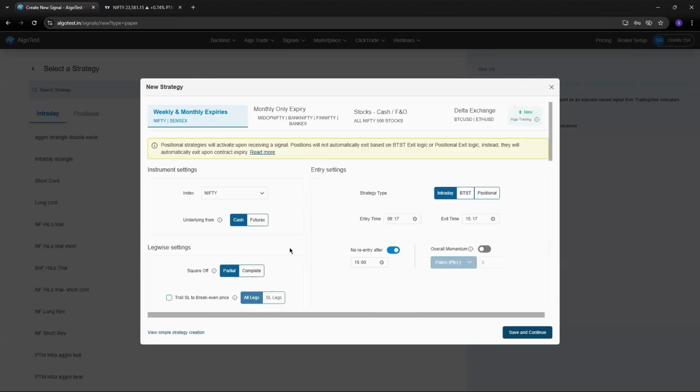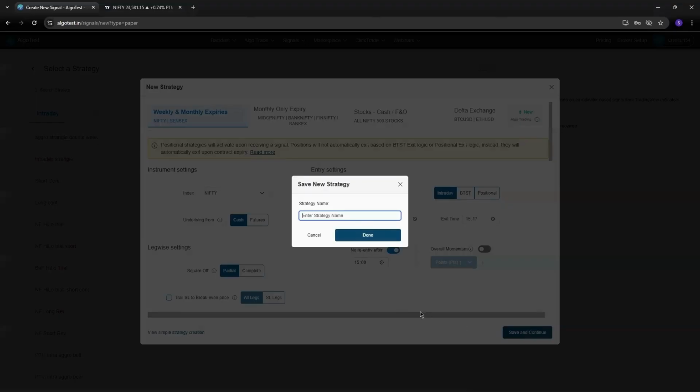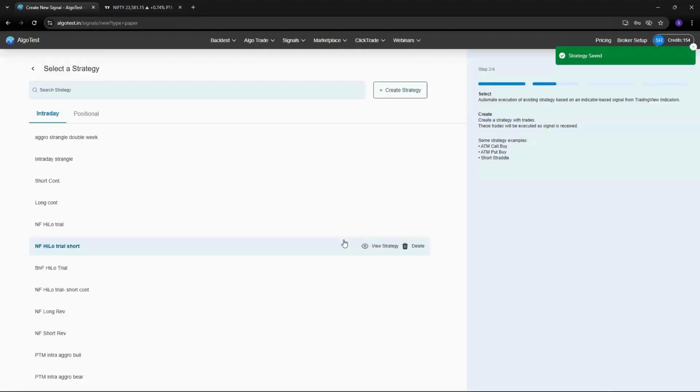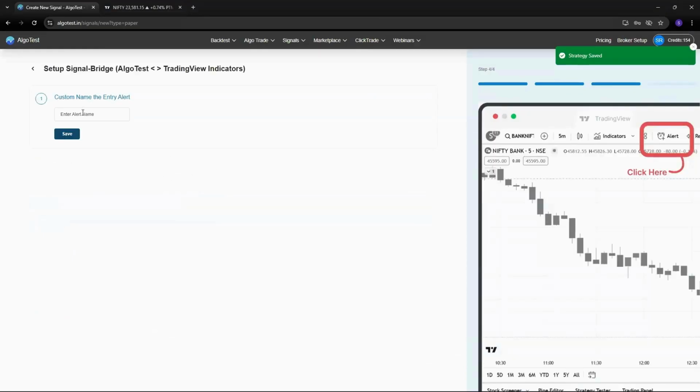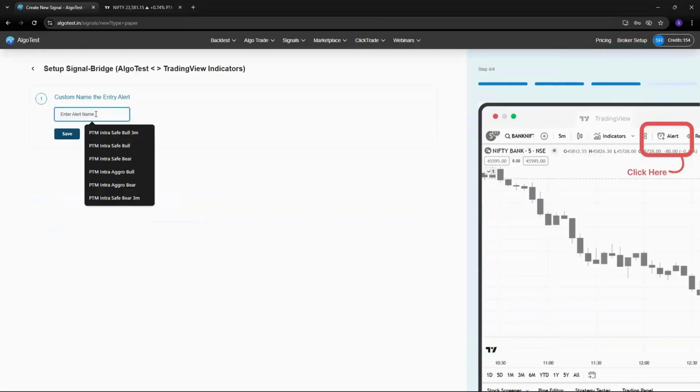The strategy is built, and I am just going to the bottom and click save and continue. Okay, strategy name, I'll put it as forward test safe bull. Done. Okay, already exists. Safe bull 4-minute. Done. Right now, create the alert name, forward testing again.